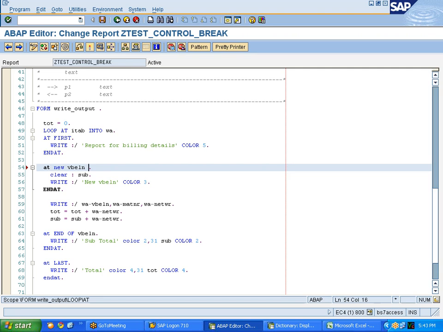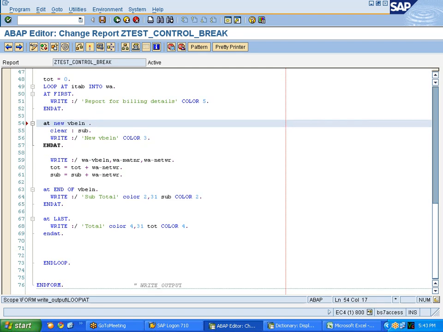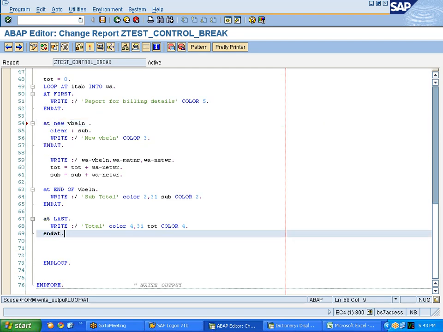On change of billing document, say for example, I have billing document number 10, material 10. Billing document 10, material 10 again repeats, the cursor will not come inside. Billing document 10 material 20, or billing document 20 material 10 comes the next time, the cursor will come inside. So multiple specification is not possible with AT NEW, but it is possible with ON CHANGE OF. These are very important differences. You will get questions in your interview. Fine, so this is about your control break statements.